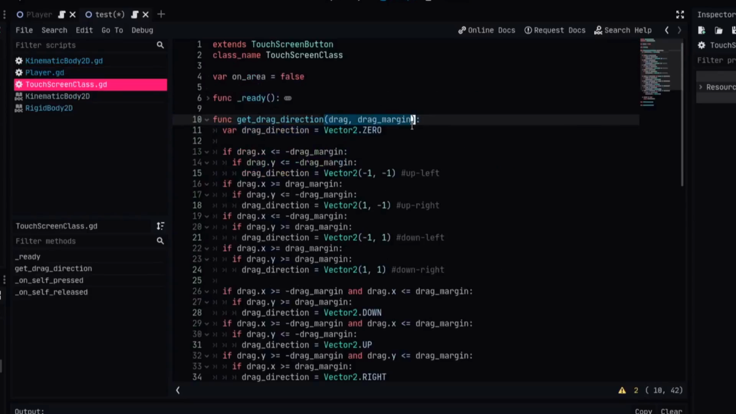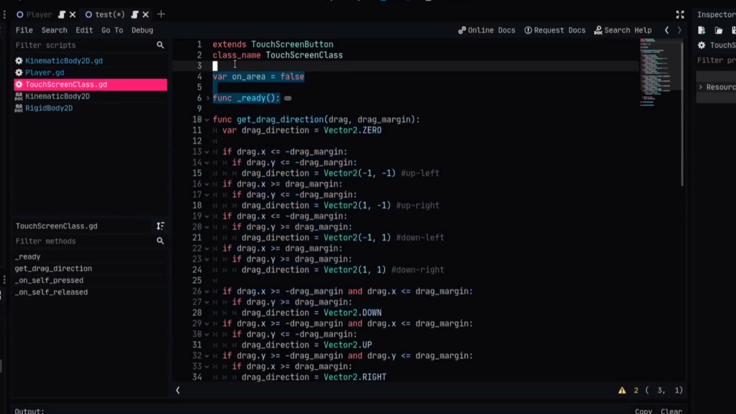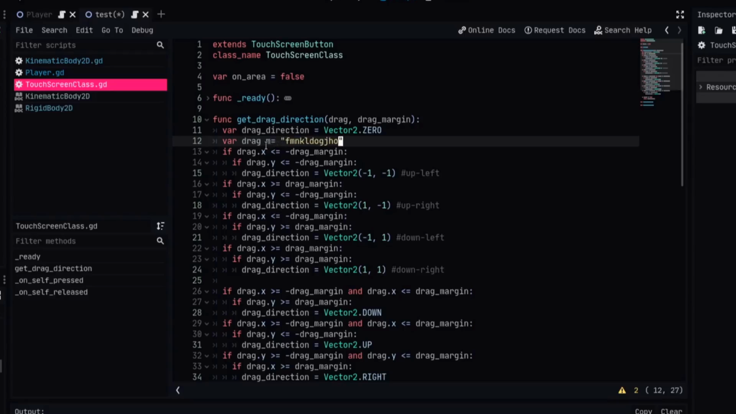So yeah, you pass it arguments, and then you can use these variables in this function, not in the entire script. So if I have two variables called drag, so if I made var drag, and I made it equal some text, right? Godot, see, it says variable drag already defined in the scope at line 10.